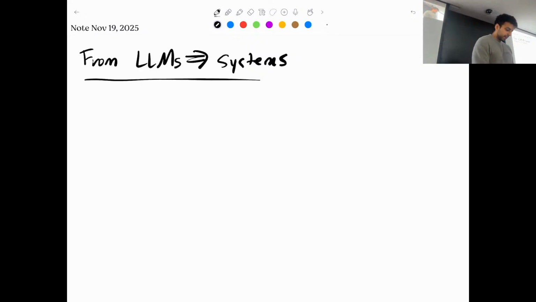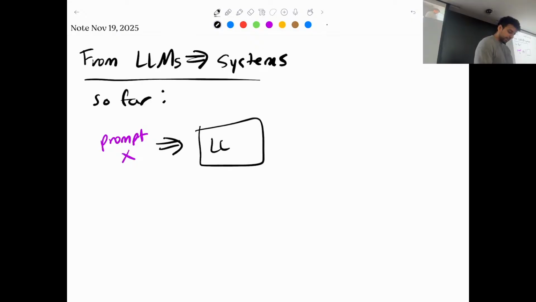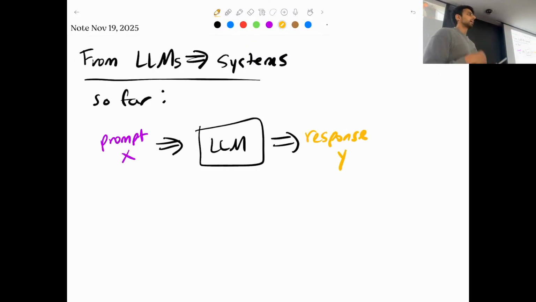So far, what we've seen is we get a prompt, like, write me a story. We put this into our LLM, and it generates some response Y, and then we do whatever we want with that Y. We can evaluate it using whatever benchmark we care about, or we can use it for our downstream tasks.